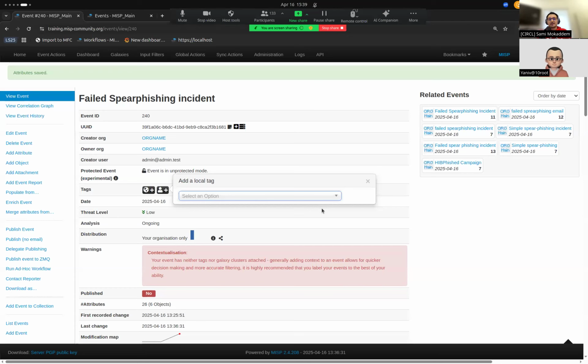Another use case is to be able to tag events or data that you don't own. Right now, if you received an event from someone else, since you are not the creator, you cannot modify that data. But if you are the owner of your MISP instance, like if you are the organization that hosts the MISP server, you will be able to attach a local tag to this data. So it allows you to really add more context, add more information to data that you don't own, basically.